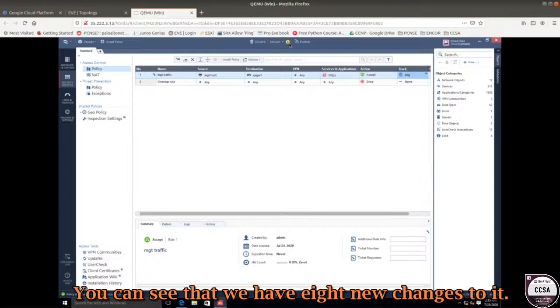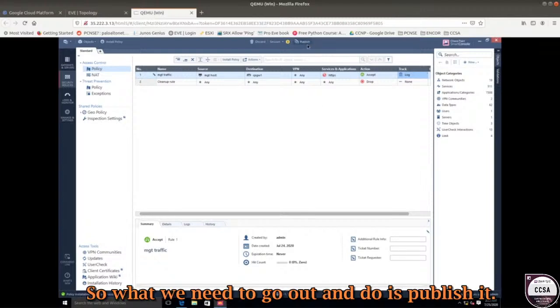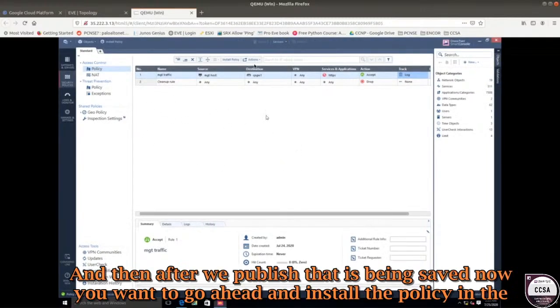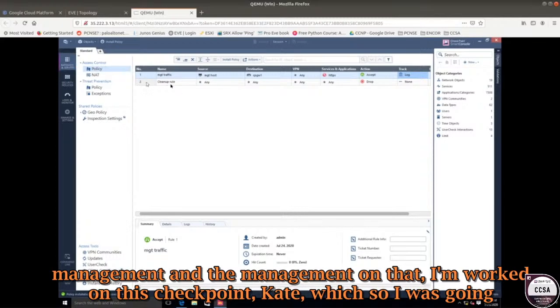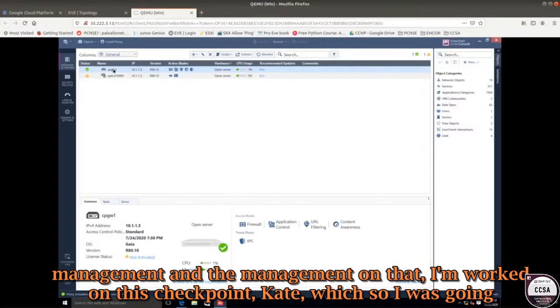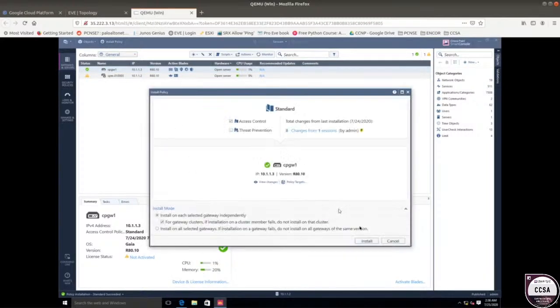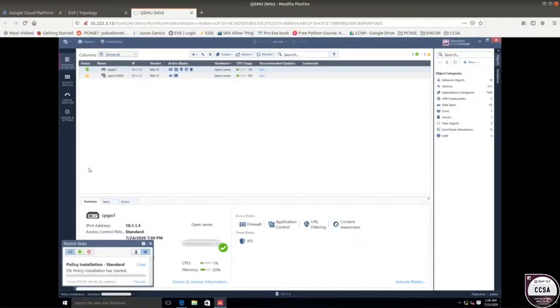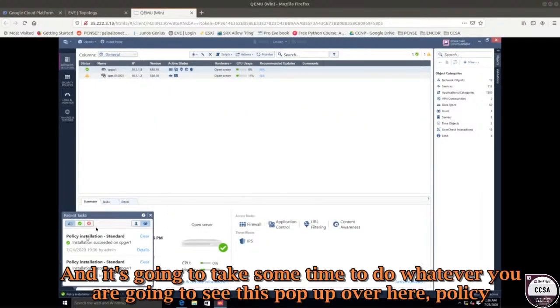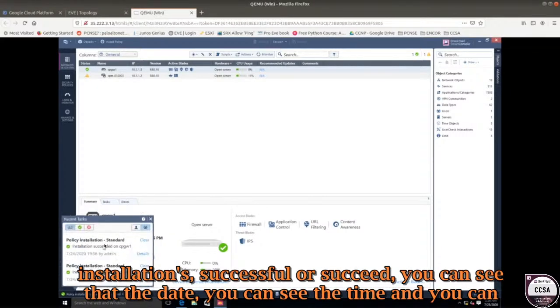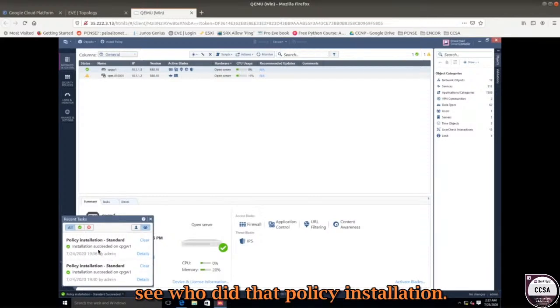You can see that we have 8 new changes to it. So what we need to go ahead and do is publish it, and then after we publish it, it's been saved. Now you want to go ahead and install the policy, not on the management, but on that gateway, on the Checkpoint gateway. So let's go ahead and install the policy. Install, and it's going to take some time, and there you go. You are going to see this pop up over here, policy installation succeeded. You can see the date, you can see the time, and you can see who did that policy installation.